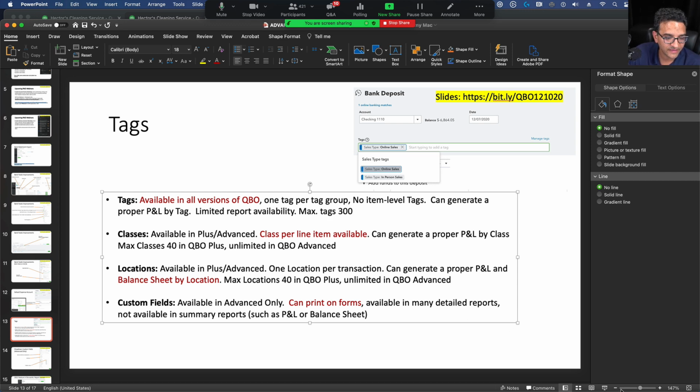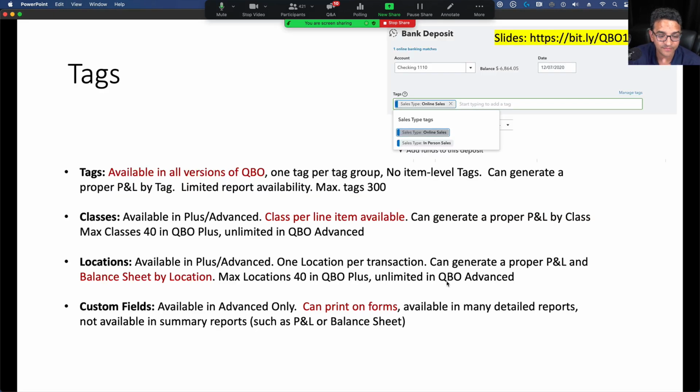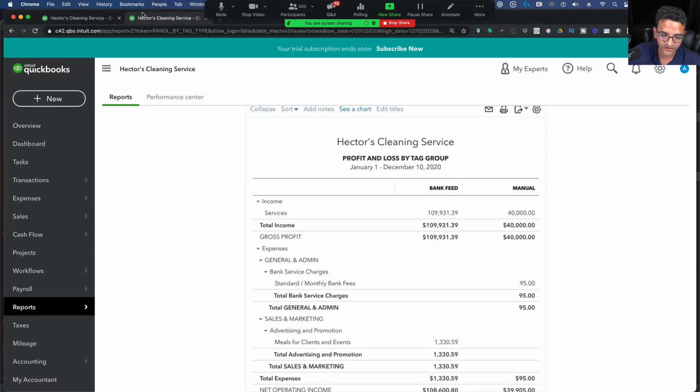Okay, so I think that might have been something I should have noticed. So all right, so one tag per tag group and no item level tags, which is different than classes, which can have item level tags. So I wanted to clarify that. I didn't mean you're limited to one tag per transaction. I meant you cannot have multiple tags across line items.